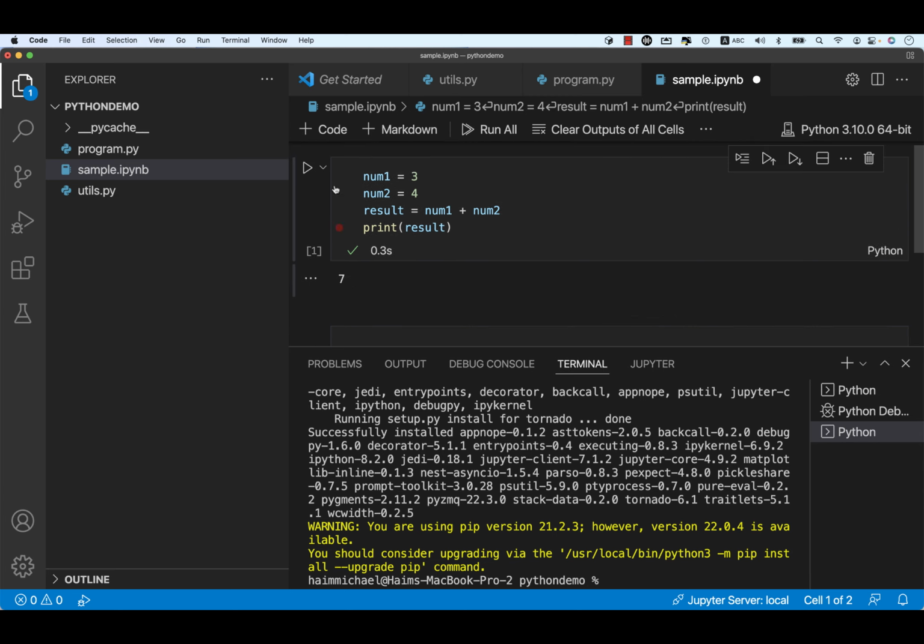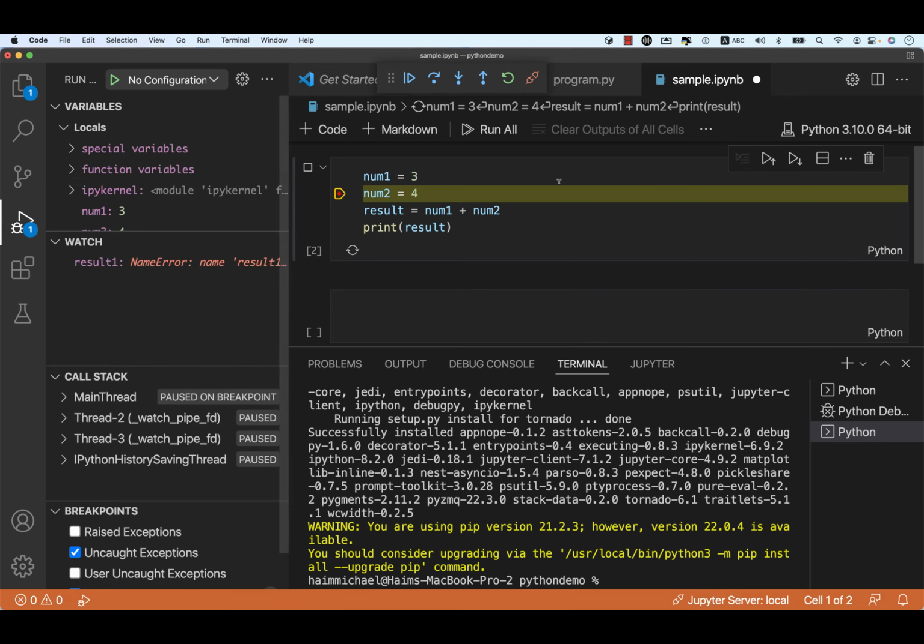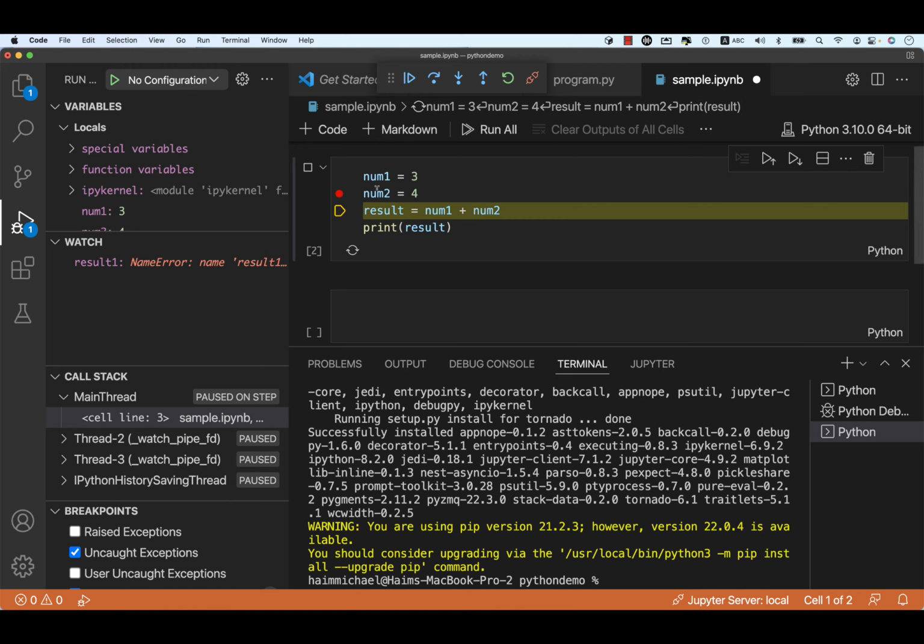If you want to debug, then you just need to select debug instead of play. Now, if we want to debug, let's first place a breakpoint. So now let's debug. And as you can see, we can see that num1 holds the value of 3. We can move forward one step at a time and see that now num2 holds the value 4, and as before we can just execute till the end of the cell.